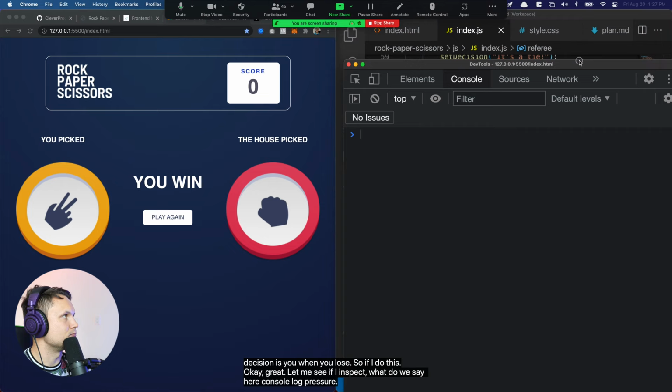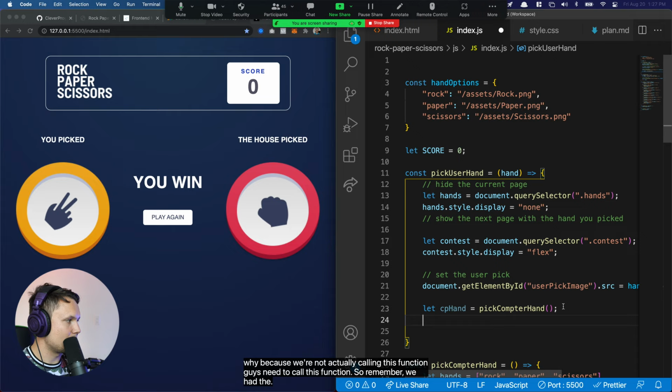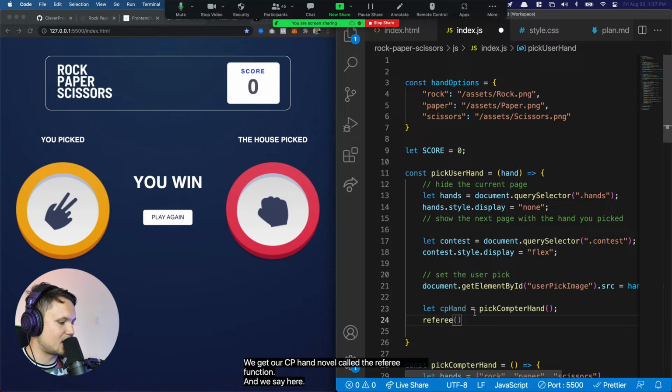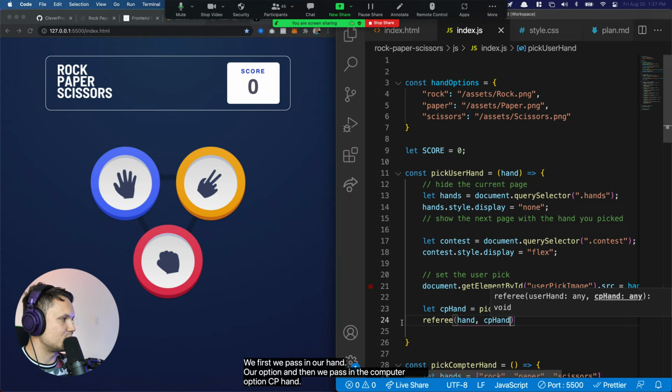Doesn't do anything. Why do you think it's not doing anything? Because we're not actually calling this function, guys. We need to call this function. So remember, we have the referee. We get our CP hand. Now we call the referee function. And we say here the following: referee. We pass in our hand, our option, and then we pass in the computer option, CP hand. Boom. Save that. Beautiful.